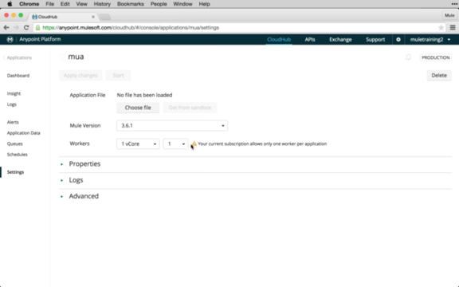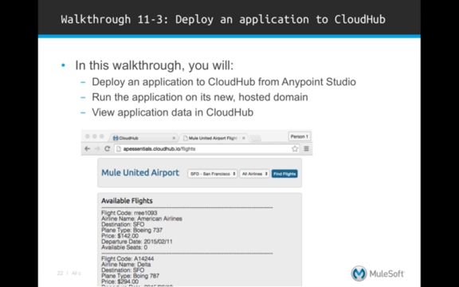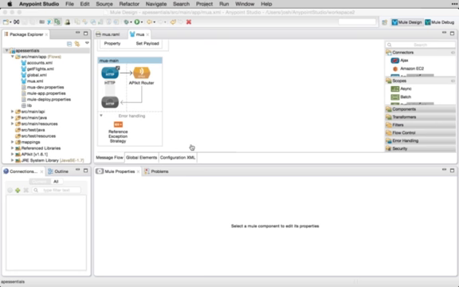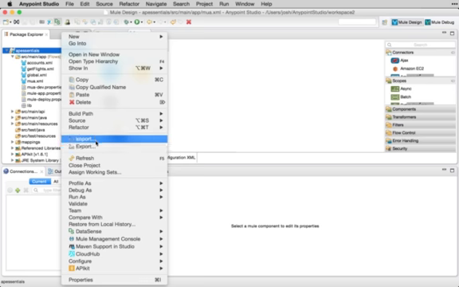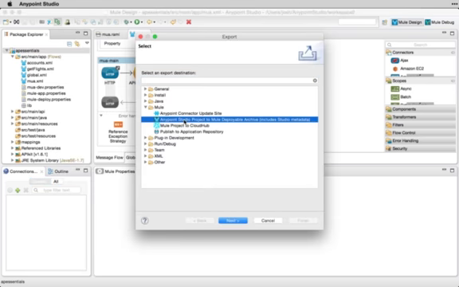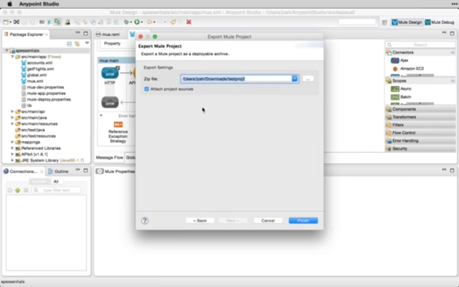Let's go into Studio and create a deployable archive that can be used in Cloudhub and in the on-prem solution. Inside of Studio, we can simply right-click on our project, export the project, and export it as an Anypoint Studio project to Mule Deployable Archive. Go ahead and name the project and hit Finish.